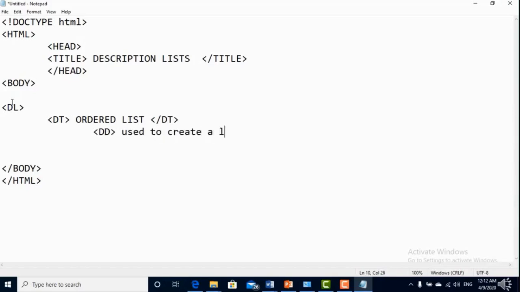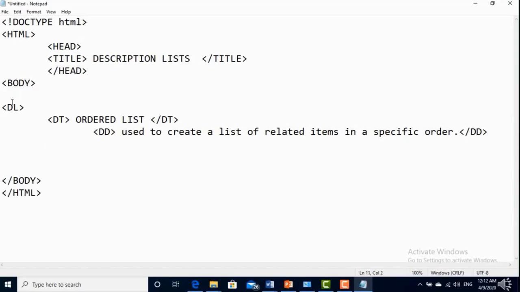Let's create a definition list in HTML. For this we have to use a tag called DL. DL is a pair tag, so we must use a closing DL tag. Inside the definition list, we have to create definition terms and definition data. To give a definition term we are going to use the DT tag. Now DT tag is a pair tag, so we must use a closing DT tag as well.